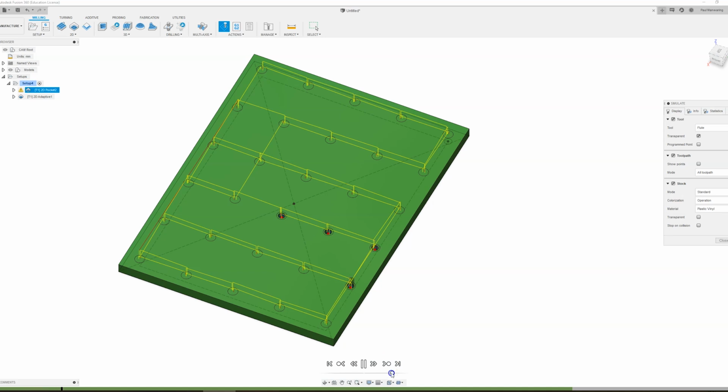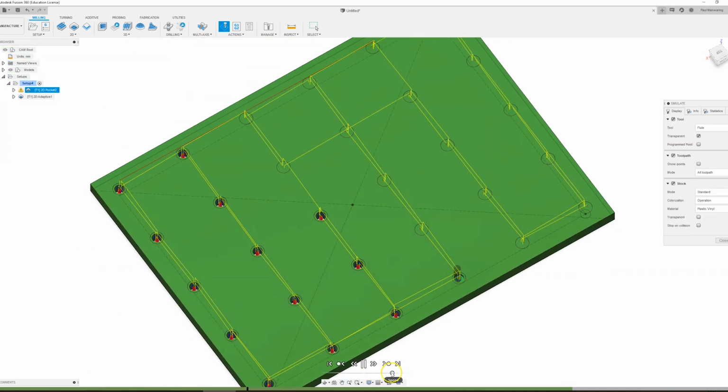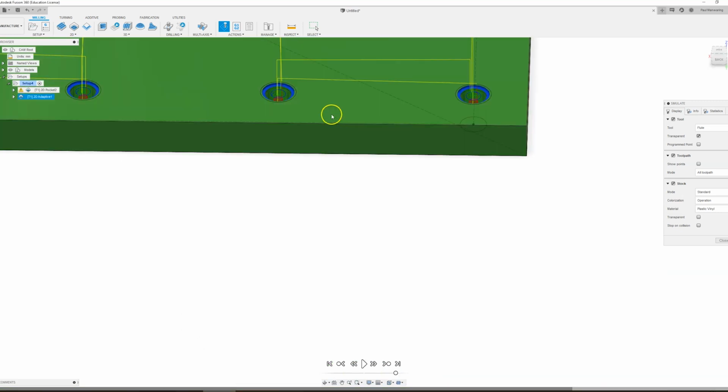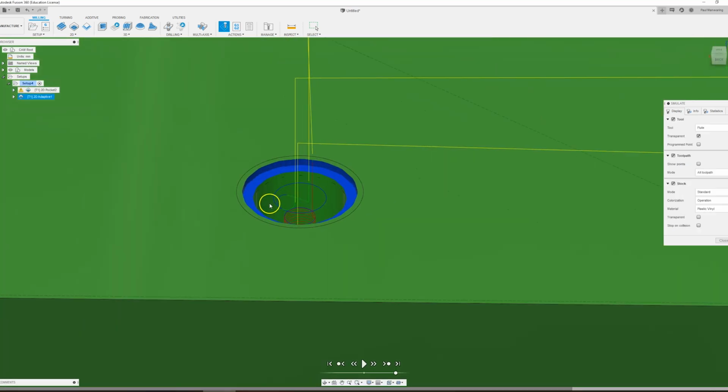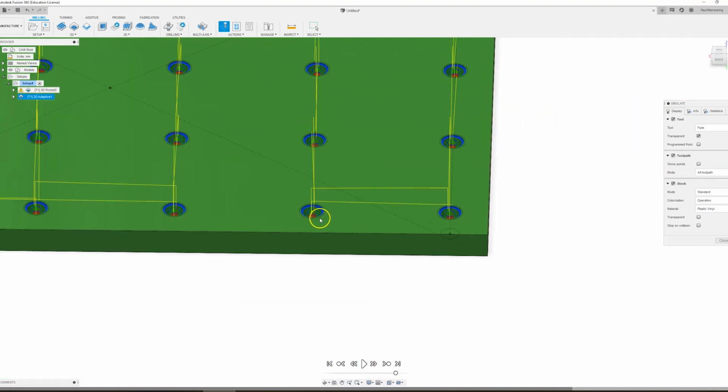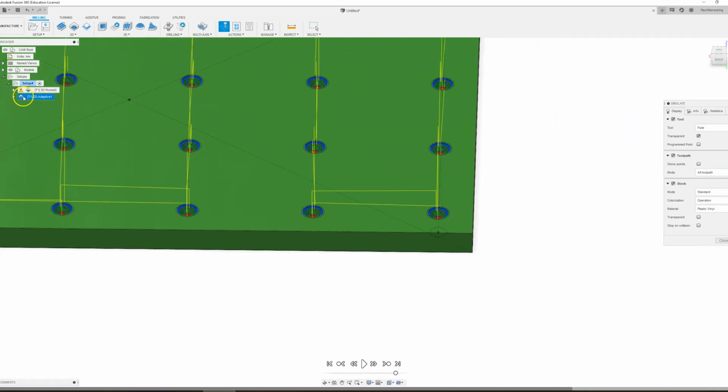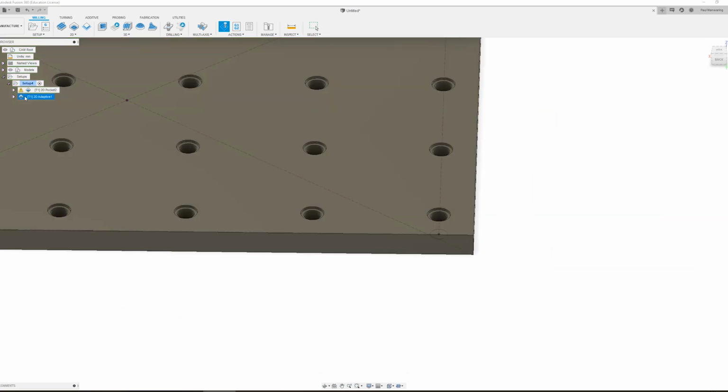You can speed up the preview, and I've just noticed here that actually the 2D adaptive isn't clearing everything. Now I'm guessing that this is probably because I didn't untick stock to leave. So that's just a really good example there of why simulating the job is always a good idea, because it just shows you things that you might have missed.